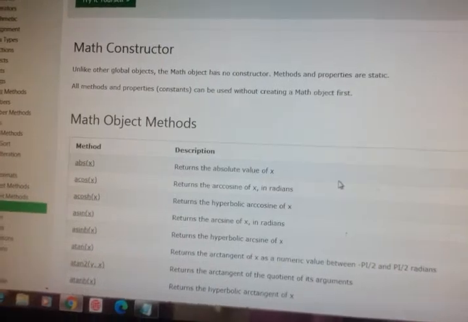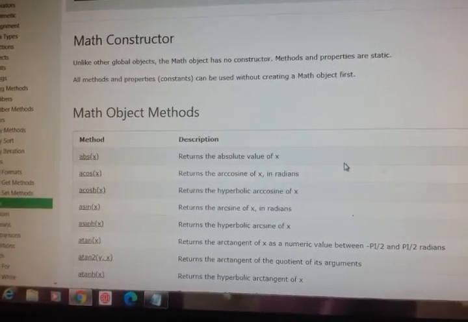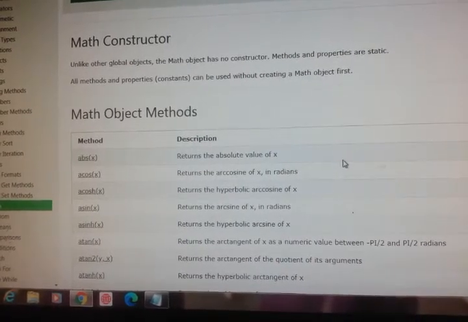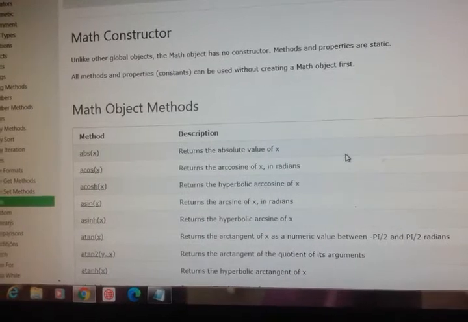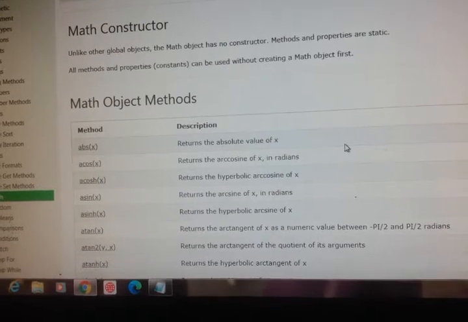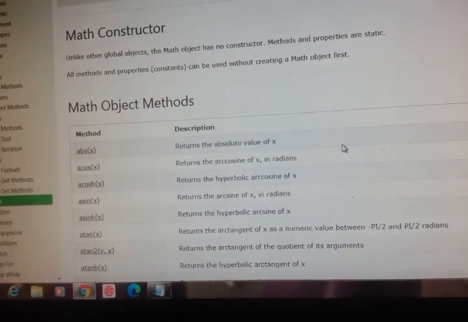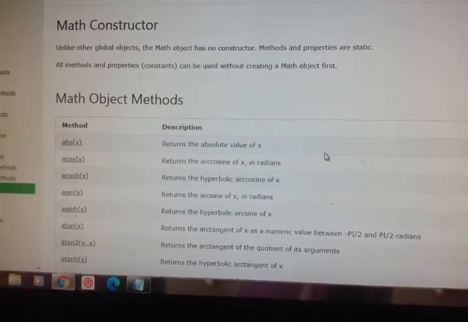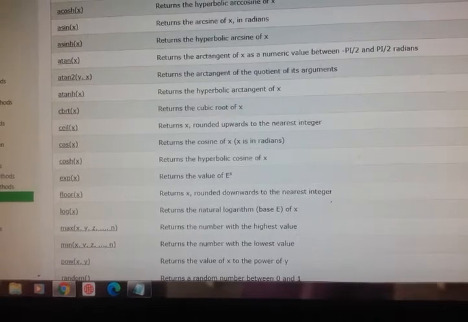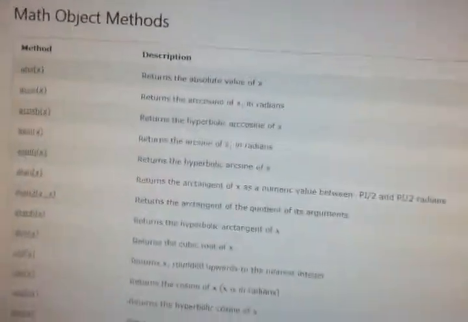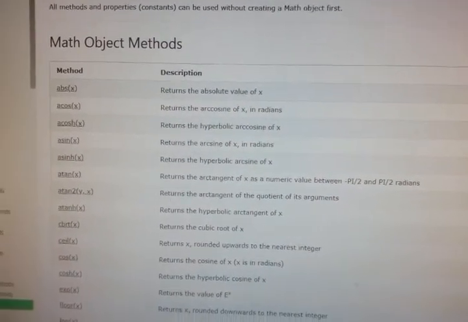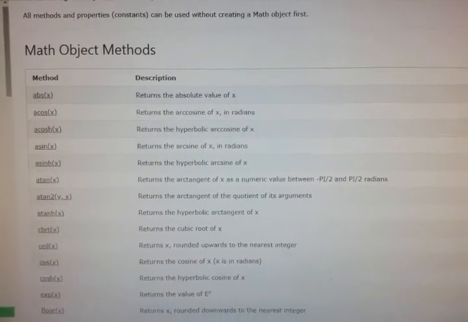Next, the Math constructor. Unlike other global objects, the Math object has no constructor. So methods and properties are static. All methods and properties, these constants, can be used without creating a Math object first. So the Math object methods are shown here. The first one is the abs(x) method. It returns the absolute value of x.